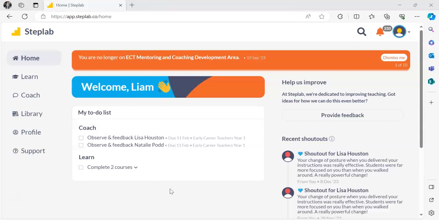It should bring you through to a homepage that looks somewhat similar to this. So you might find that you have an orange banner across the top, and this will be a bulletin advising you of any sort of change that has been made to your program or a course, such as you've been removed from a course or something like that, which you can dismiss and remove or click into to read.